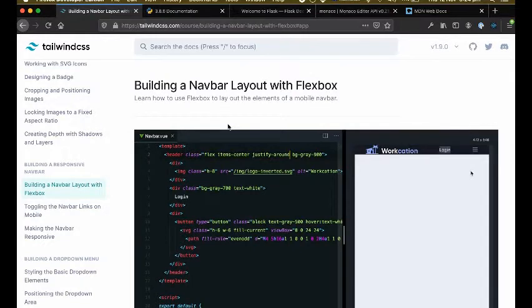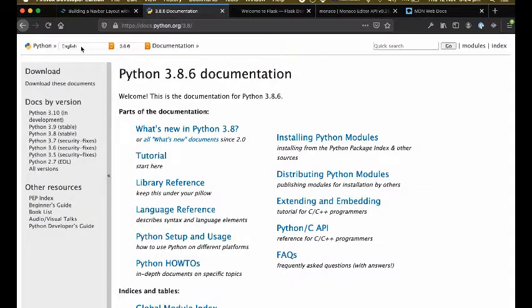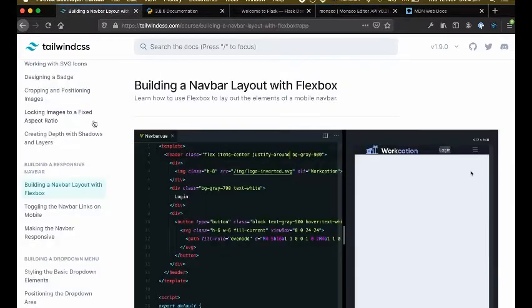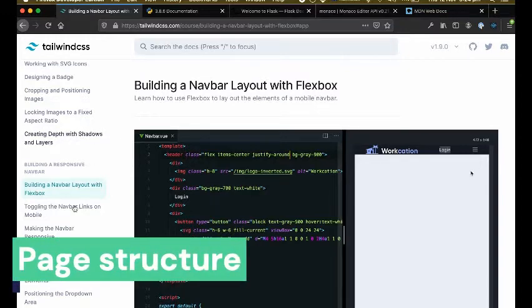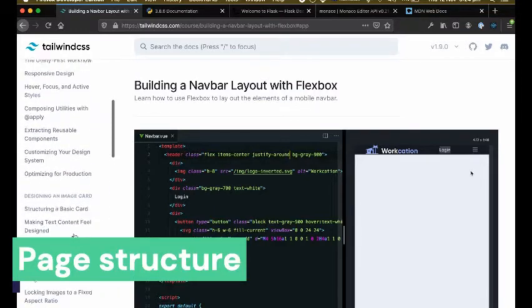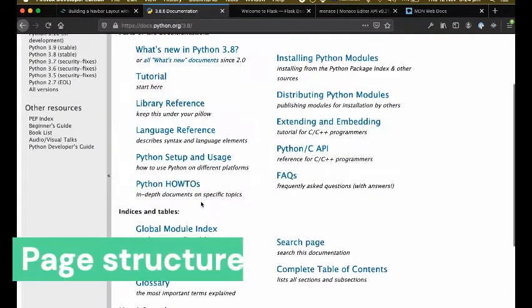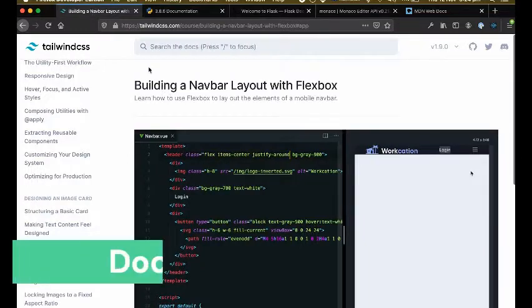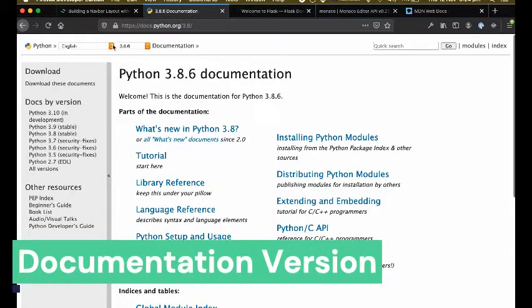These are the documentations that I use to show you how to navigate through documentations. These are some of the examples. For example, this one is from Tailwind, and this is from Python. This one is from Monaco editor. So the first thing when you come to a documentation, you should try to know your documentation. By that I mean we should look for the menu, try to see how the page is structured and how the items are organized. The next thing is try to make sure you are reading the correct version.